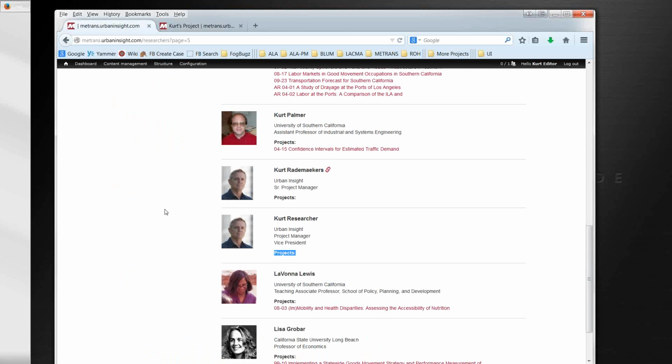I think that pretty much covers it for research projects and researchers. Let me just look at my notes. I think that's it. Do you guys have any questions about research projects or researchers? Okay, let's look at the Searchable Goods Movement Timeline database.